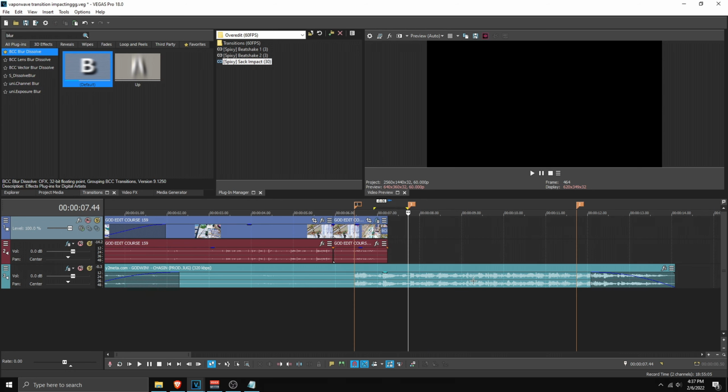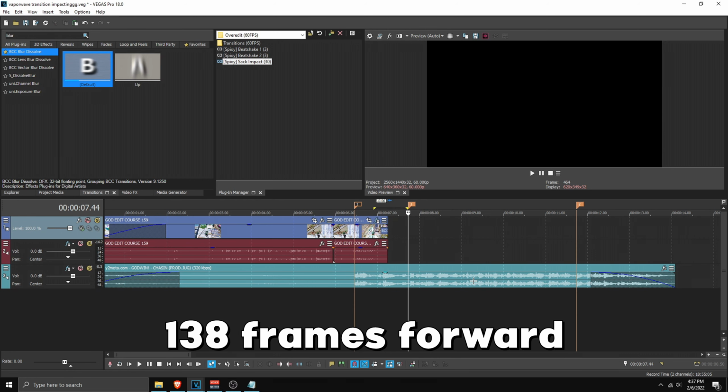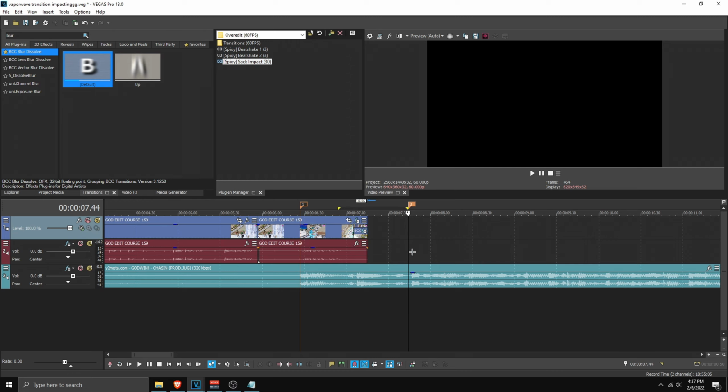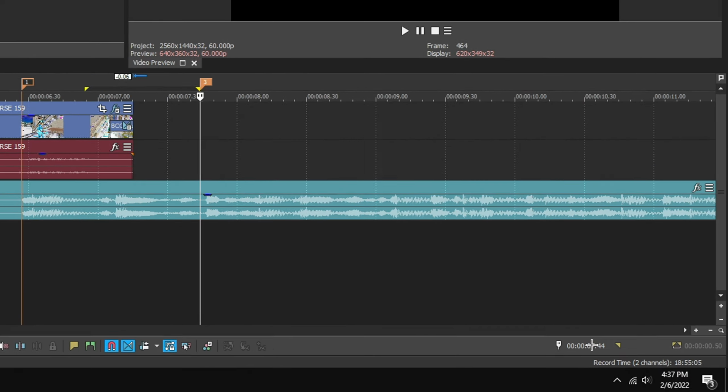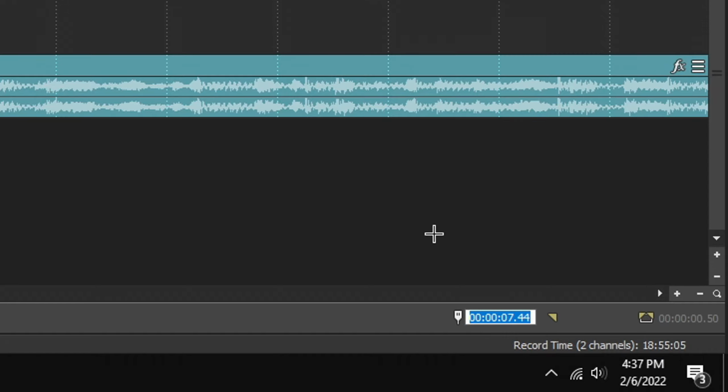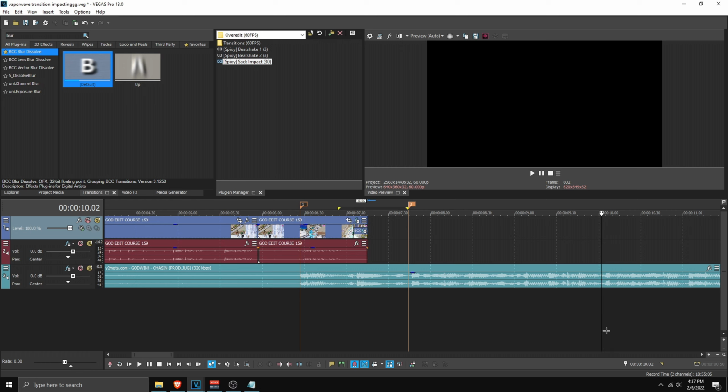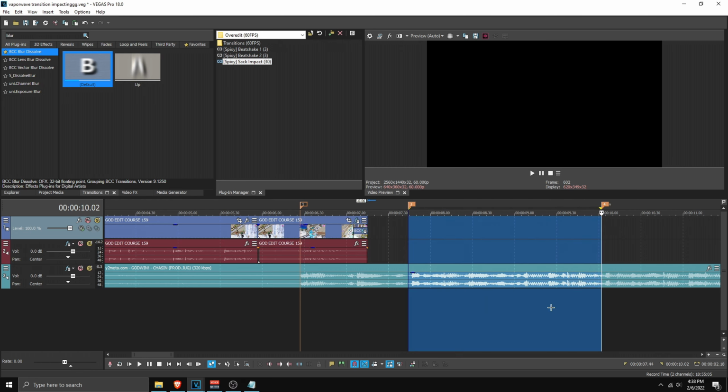And then what I wanna do is go 138 frames forward. So go to the marker you made over here. This is where a transition will start. You wanna double click over here, double click, backspace +138. Enter, and then mark it. So this is 138 frames, you know, spaced out like this.